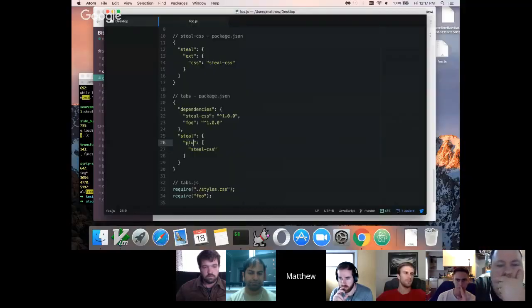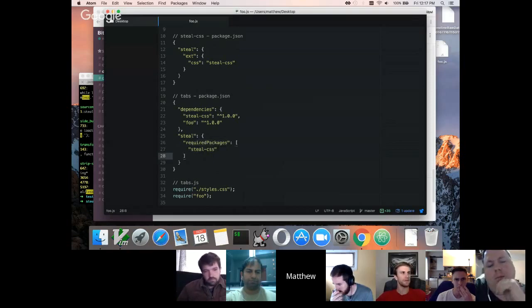Part of me feels like, well, let's just make this plugins for now, and it just does what we talked about. It just loads the Steel CSS package.json, and then when we actually do the real new plugin API, we can make it do more stuff. I don't know. Might be getting too far.